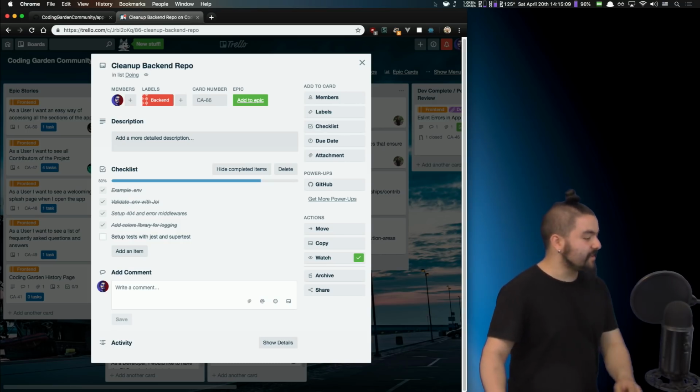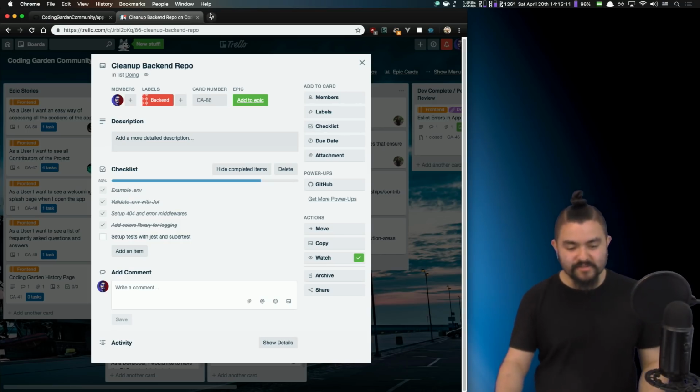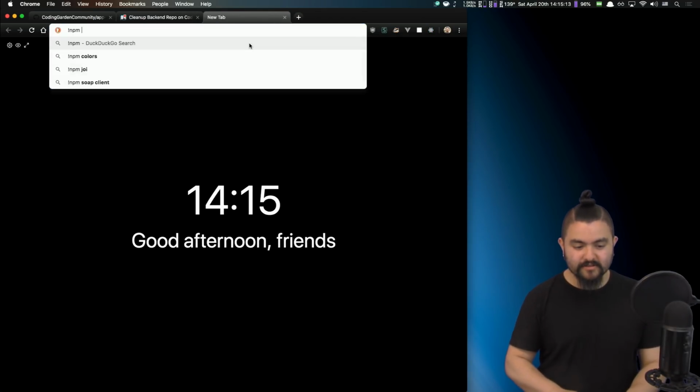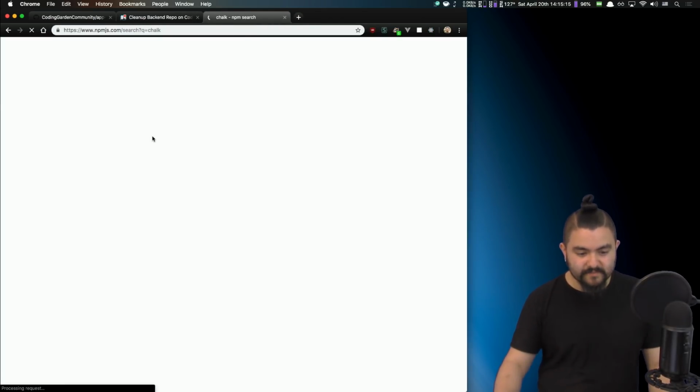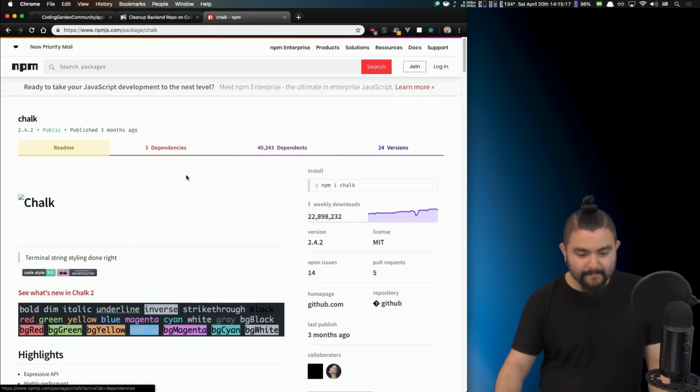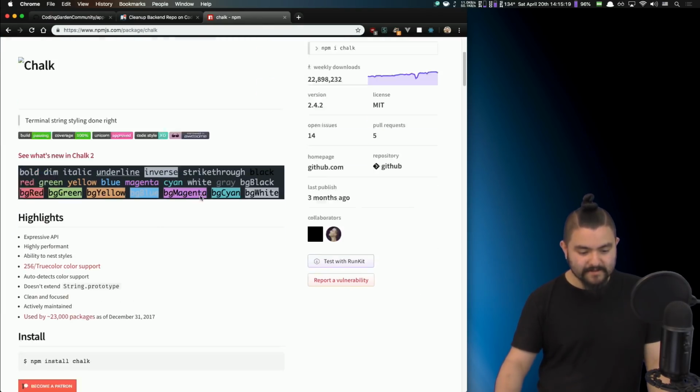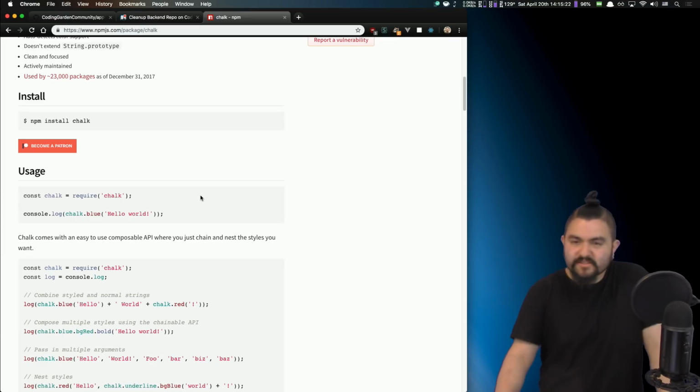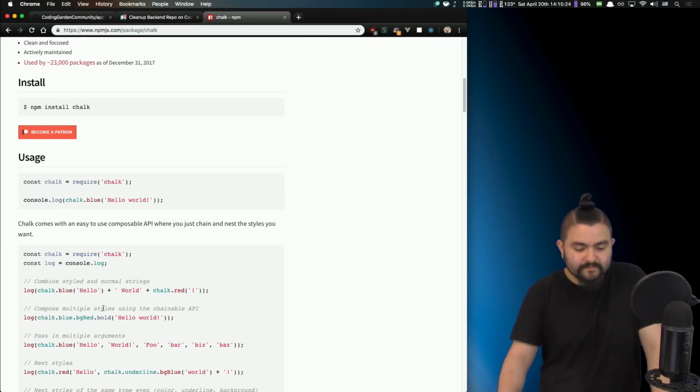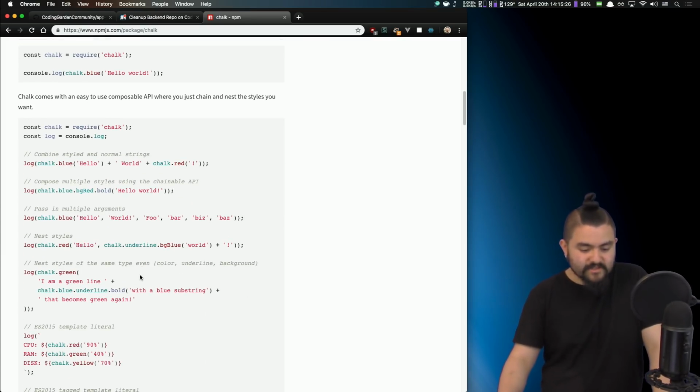Oh, that's a good point. Imat is mentioning chalk. So yeah, I use something called colors. I've heard of chalk, just haven't used it. Terminal string styling done right. It works in the same way. So like chalk.color. That's cool.